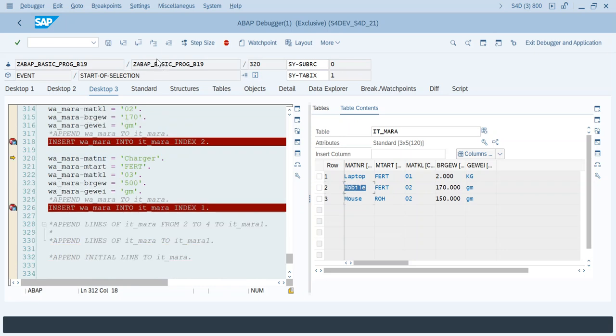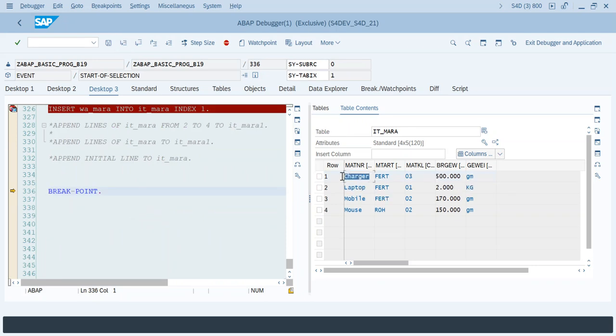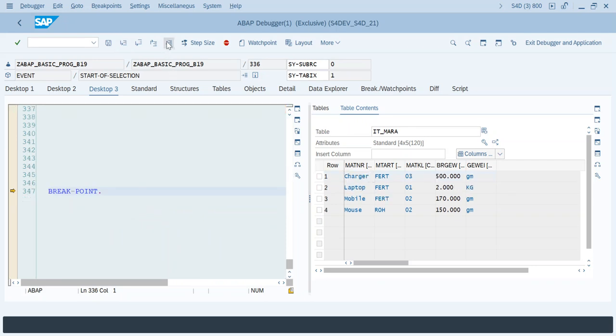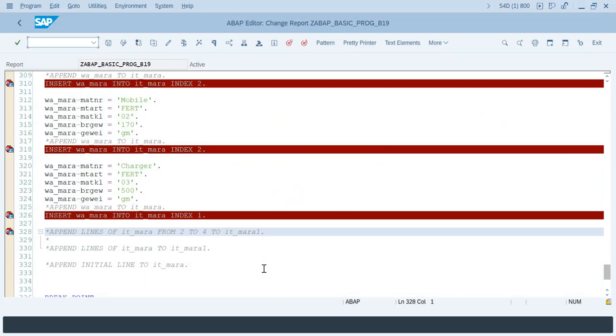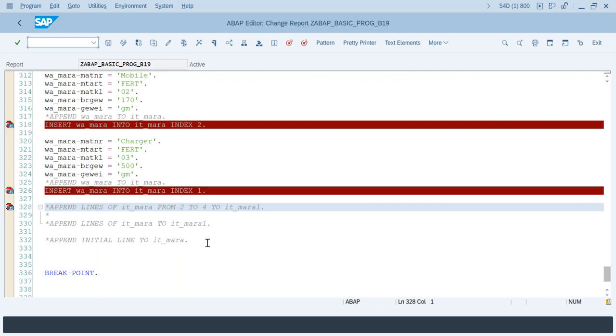Again, I'm telling the system, please add the record at the first row of my internal table. What happens to these rows now? All three rows will be moved one step down, and the last row, the charger, will be added in the first place. That is the difference between append and insert. Append adds the record at the end of any table. Insert will add the records at a specified position or specified location.